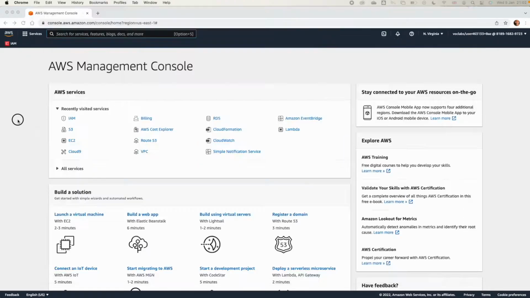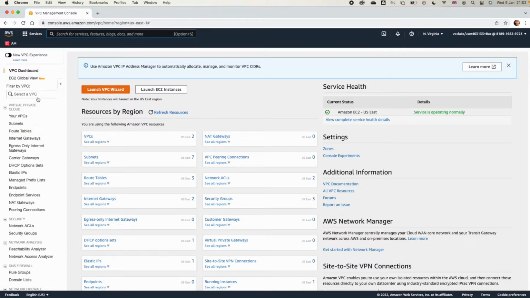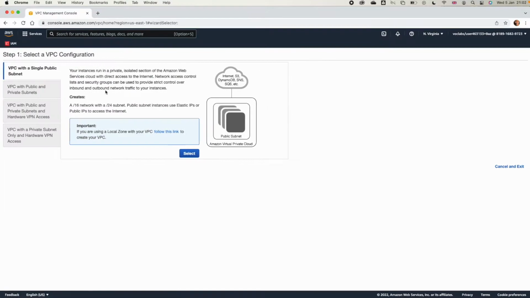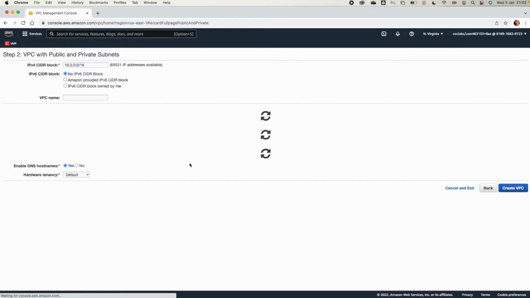So the first thing I need to do is go to the VPC console, and from the VPC console I can launch the VPC wizard, and it will give me 4 options. I am interested in a VPC with public and private subnets, so I'm selecting that. I will call this lab.